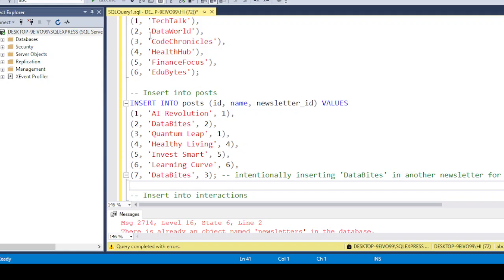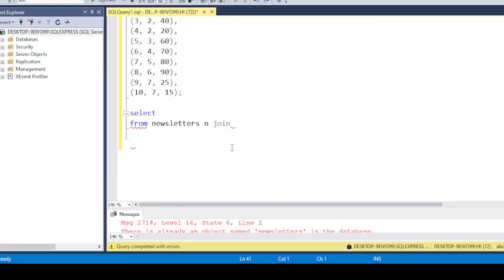2, then 2 Data World. Data World includes only Databytes. Then 3 Code Chronicles includes 1. Health Hub includes 1. InvestSmart includes 1. And the last one, Finance Focus, includes 1, and EduBytes includes 1. So this is the output that I'm looking for.